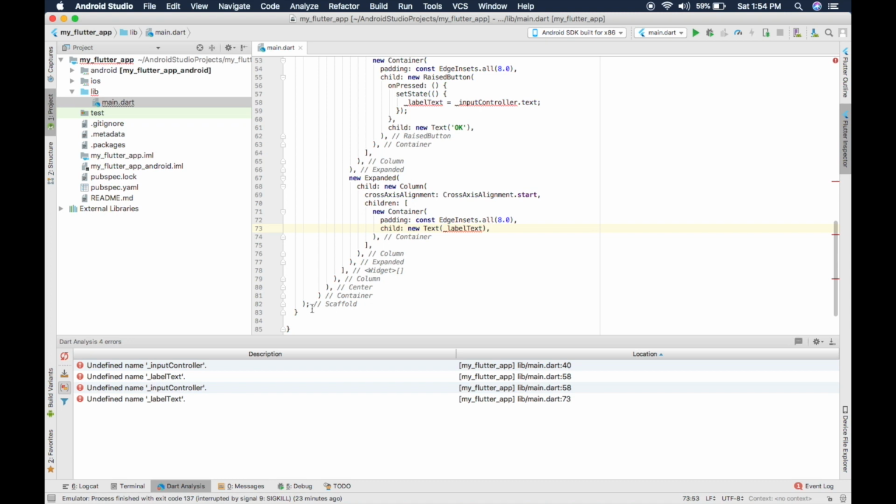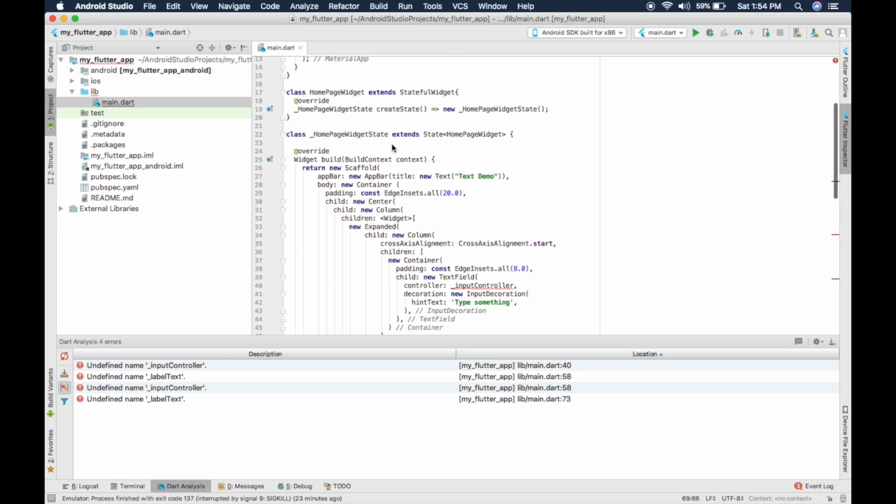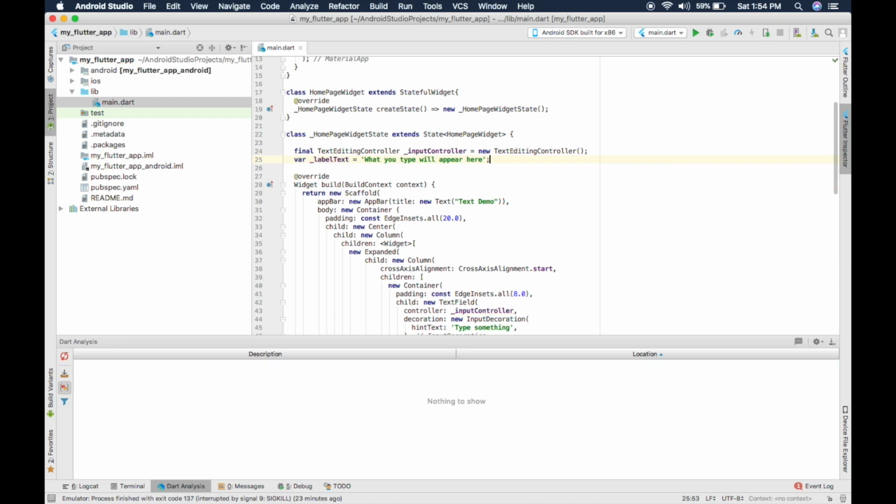However, the underlying code which is holding these values and variables, that's not there yet, so we're going to add that now. So I'm going to go back up to the top of this, and just here, I'm going to paste these 2 lines in. So the first line is this text editing controller.